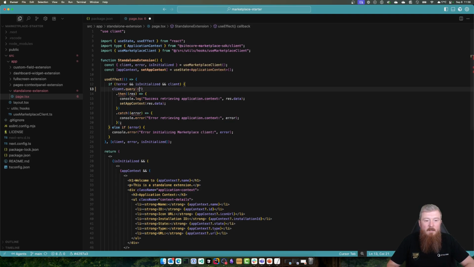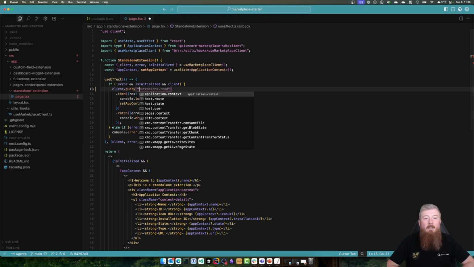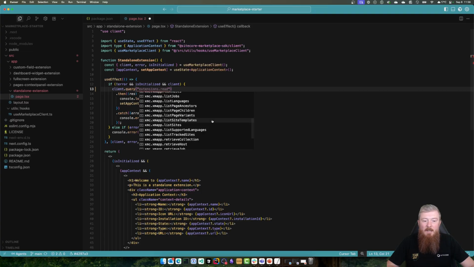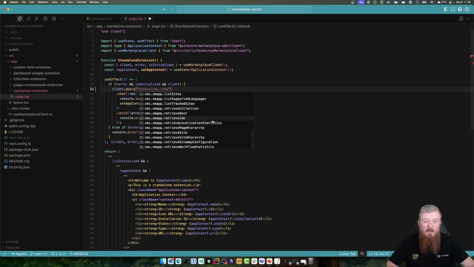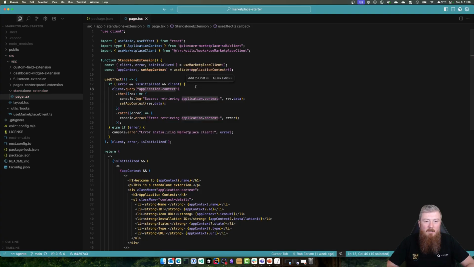If we remove this though, you can see using IntelliSense, there's a bunch of other queries you can make. You can get information about the current host, about the pages context if you're running in pages, same if you're running in sites, and there's also a bunch of XM Cloud extension apps from that XM Cloud extension package we talked about. So lots of information you can get access to really easily. I'm just going to restore that application context because that's what we need for this call.